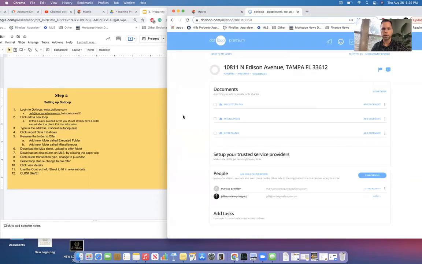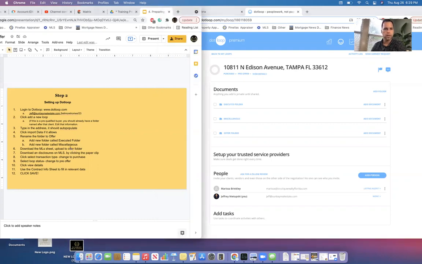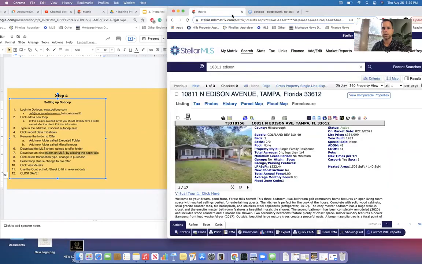All right, from this point, click data, import data if it allows it. I already did it. Rename this folder to offer folder, rename another folder to miscellaneous. You click add folder, rename another one to executed folder, which keeps things nice and organized throughout the transaction. Then you want to download the MLS sheet, upload it to the offer folder, and then download any disclosures from the MLS by clicking the paperclip.